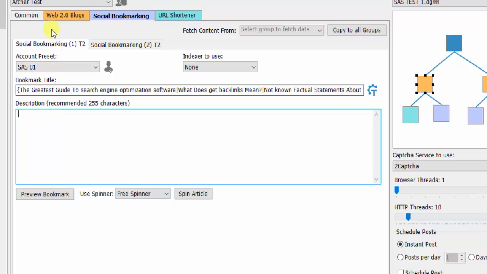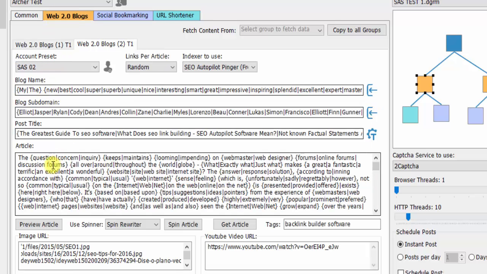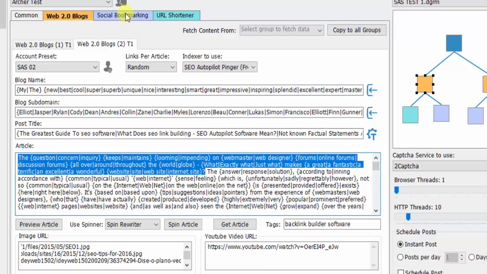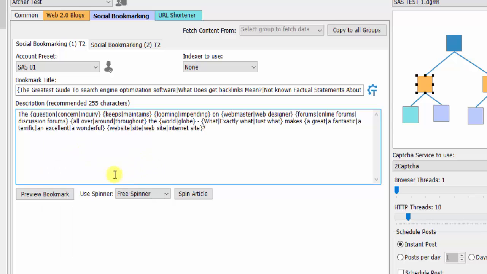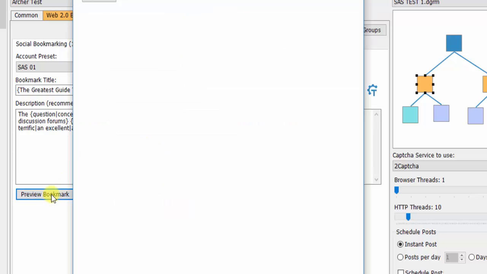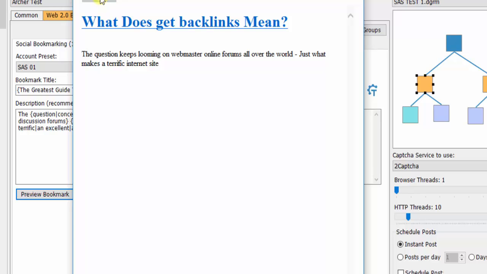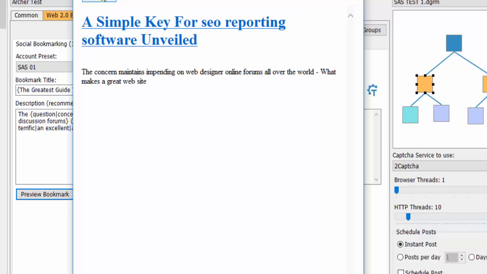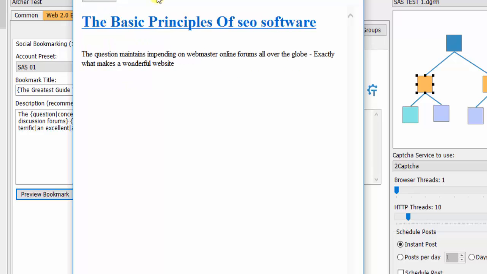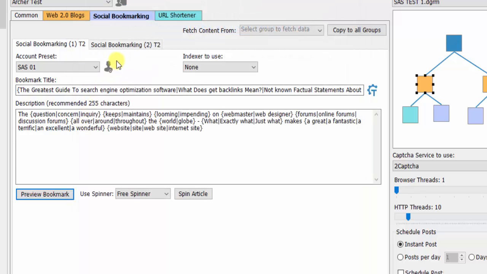Now for the description, I will go to the Web Tools and take a bit of text from here. Okay. If you have your own description but you want to spin it again, then you can use the spinner also. Let us preview the bookmark. Okay, we'll spin it again. Looks nice. We're done with this link group.